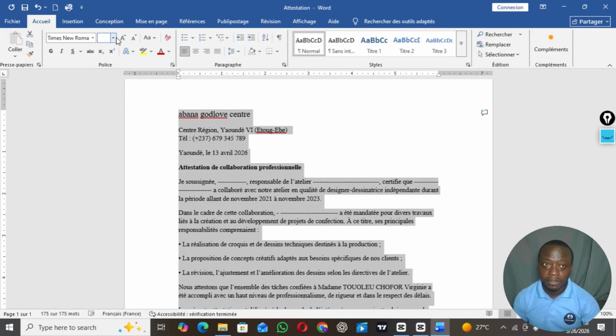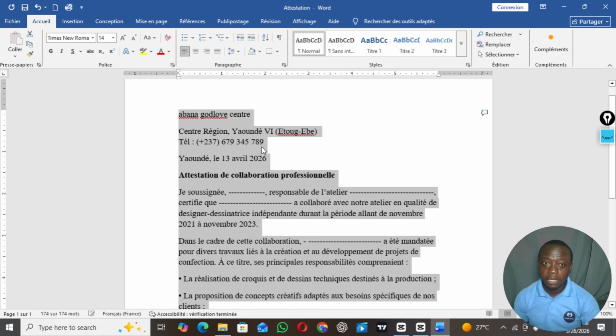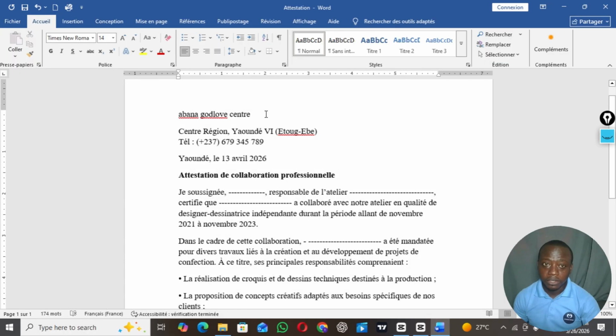We give it the size 14. When you see, the work is coming in orderly presentation. So at some time we can separate the headings. This is the name of the company, and at this level we need other groups in order to adjust everything. We have the paragraph groups. On the paragraph groups, we centralize it.